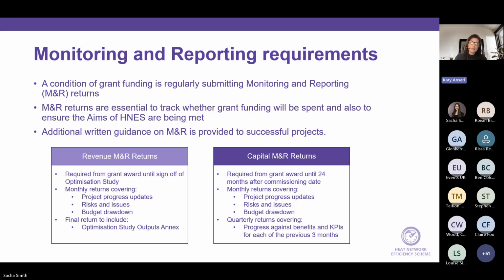So the monitoring and reporting requirements: it is a condition of the grant funding to submit the M&R returns. The M&R returns are essential to track whether the grant funding will be spent and also to ensure that the aims of HNES are being met. There is written guidance in the HNES guidance for applicants and additional guidance that we'll provide to you as well regarding the monitoring and reporting to successful projects.